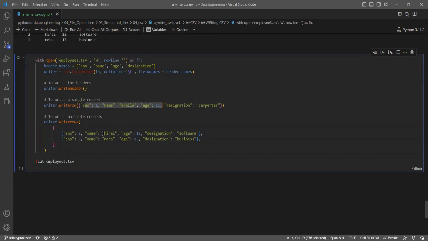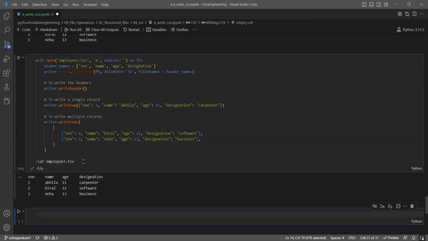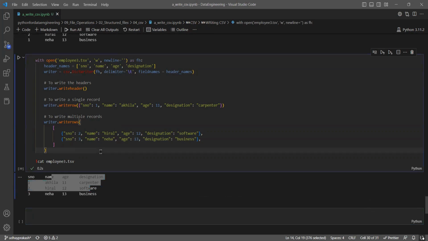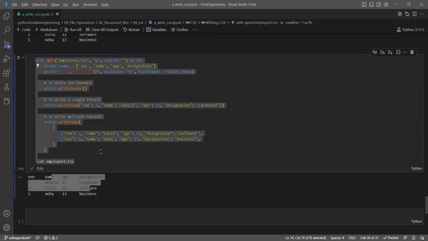So when you're passing a dictionary, you know, okay, for name only I'm passing Neha. For name only I'm passing Hiral. For designation only I'm passing all these things. So don't you think things are much easier here now? If I see right now the .tsv, did you see the same content came? This kind of thing can handle much better. If you have much better data also, you can do. Hope it's clear now.